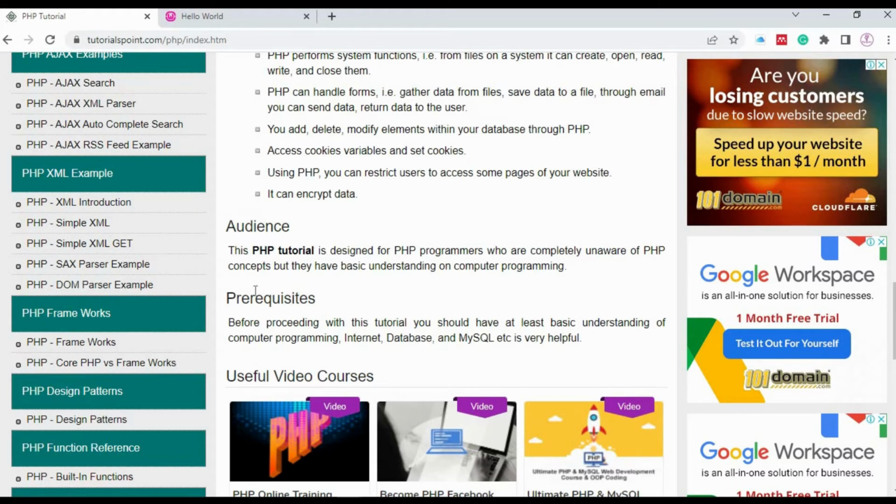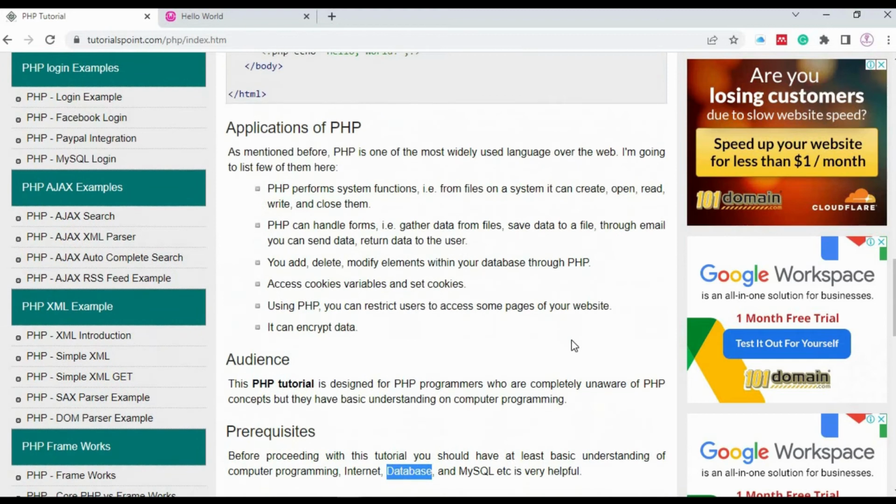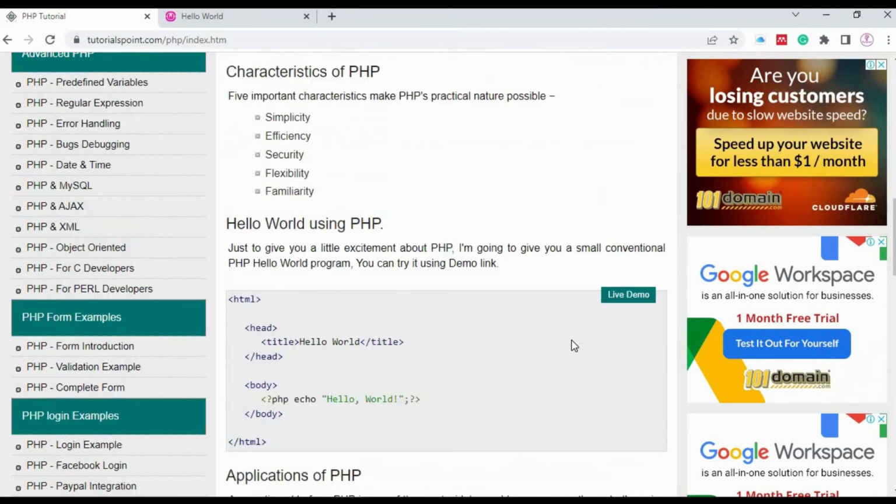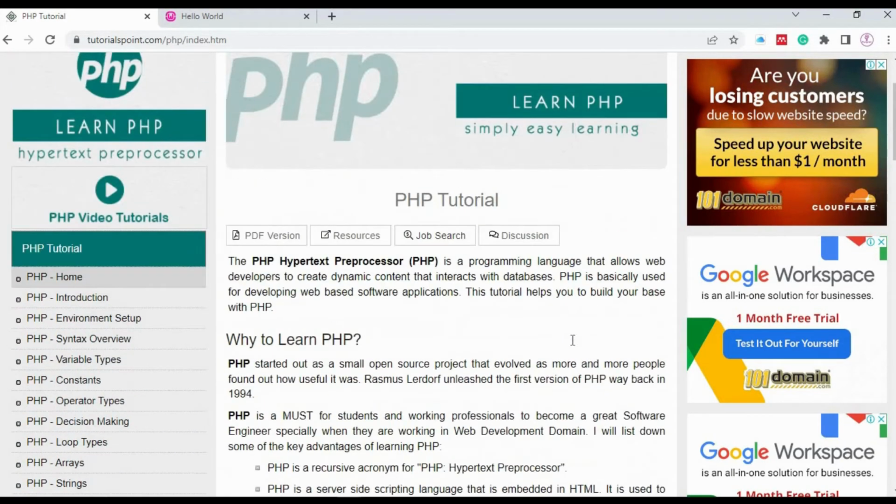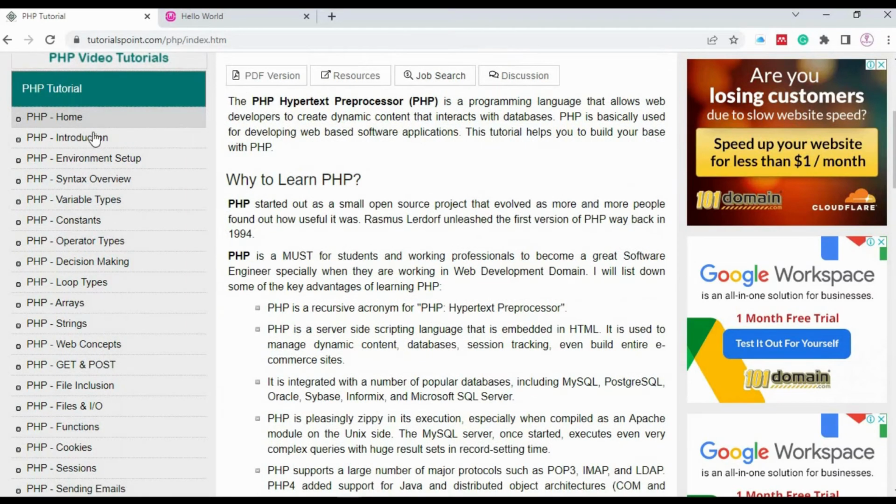What are the prerequisite things that you need? To start this tutorial, you need to at least have a basic understanding of computer programming, internet, databases, MySQL, etc. These are very helpful. So you need to have hands-on experience with these things, at least a basic understanding of them. Your interest alone is okay too. So let me go to the next item, the introduction.